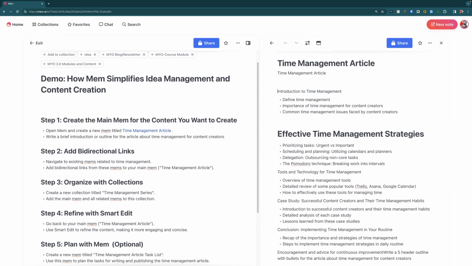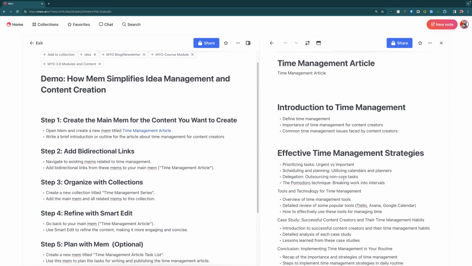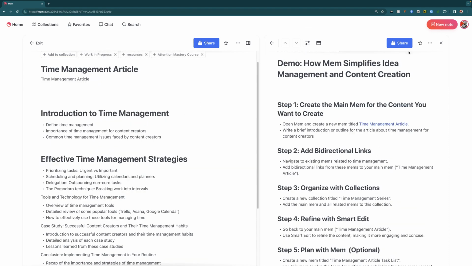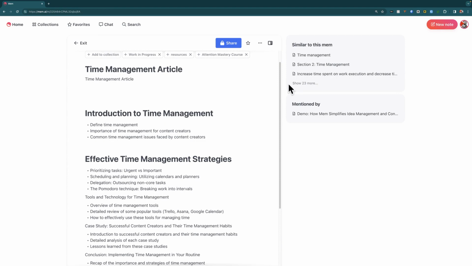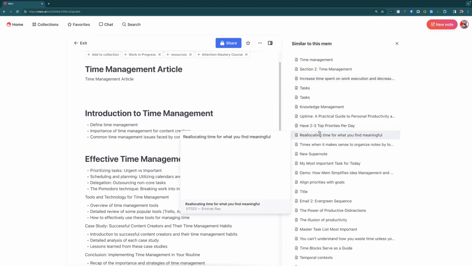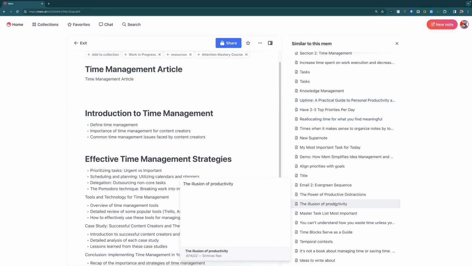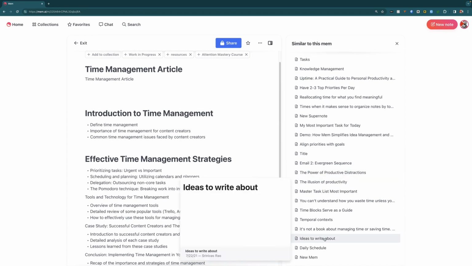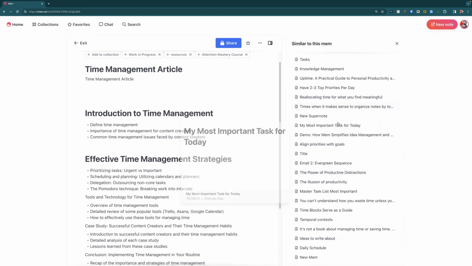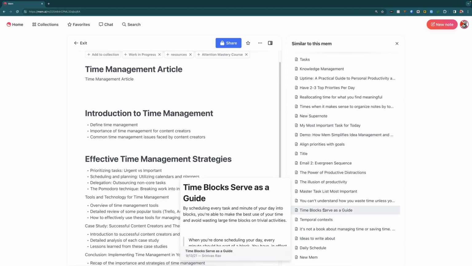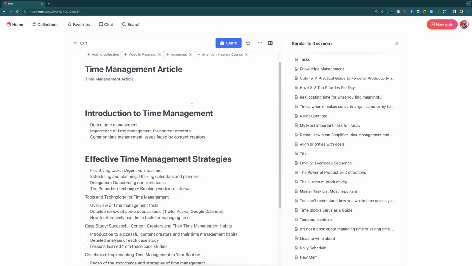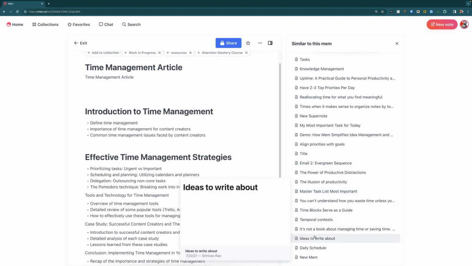Now, the great thing about Mem is that even though it's given us all of this right here, once we actually start working within this article, you can see here that any notes that I have inside of Mem, even ones with nothing in them, actually end up in here. So you can see here that there are a bunch of different notes on time management. So the cool thing about this is that we can actually start to bring in all of these different links.